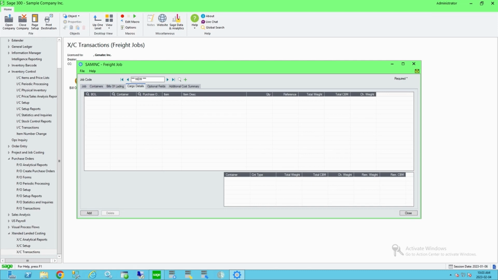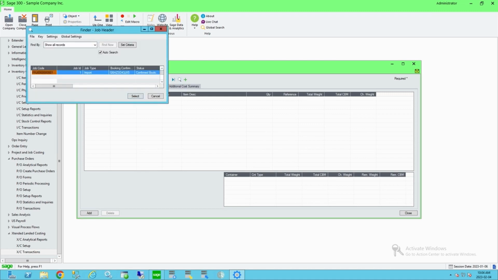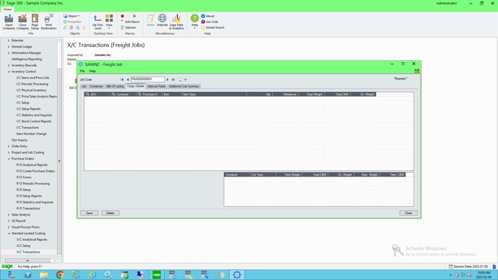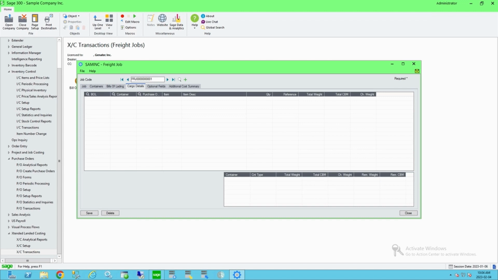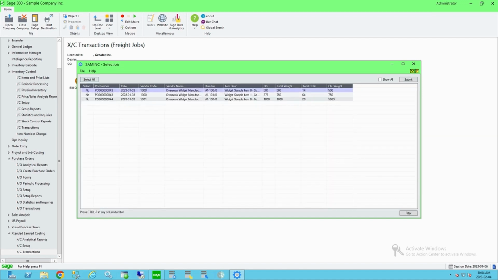So a buyer will have created his POs, will come into a new freight job. Let me just load it up again and go to the container detail screens. Doesn't necessarily have to go to container and bill of lading to start. They would go to the cargo detail screen first and establish which PO lines they want to plan out. In here, when we click insert and hit the finder on the purchase order lines, we're actually showing only purchase order detail lines that have not been established to freight jobs yet.